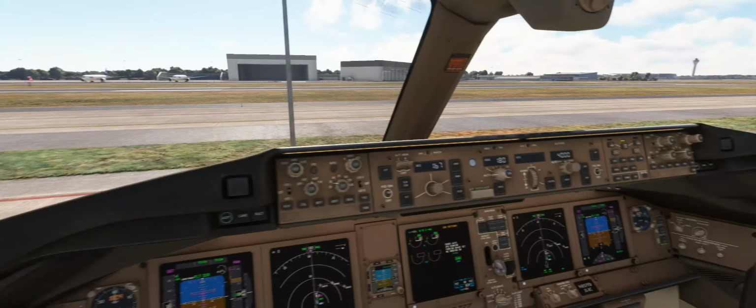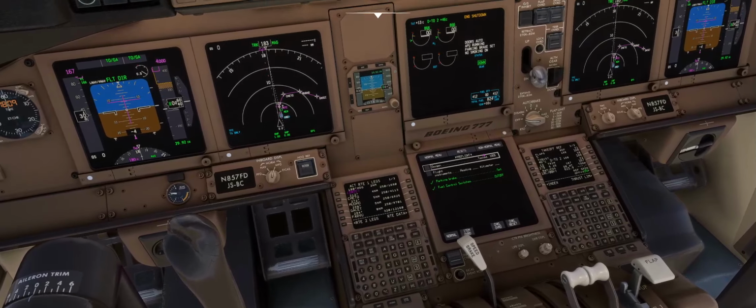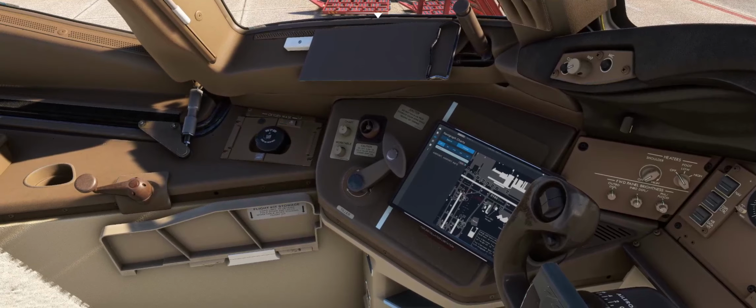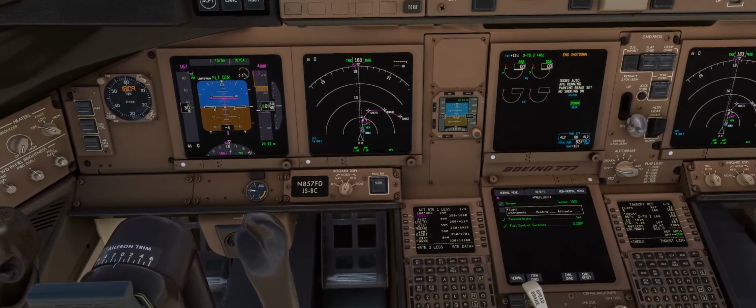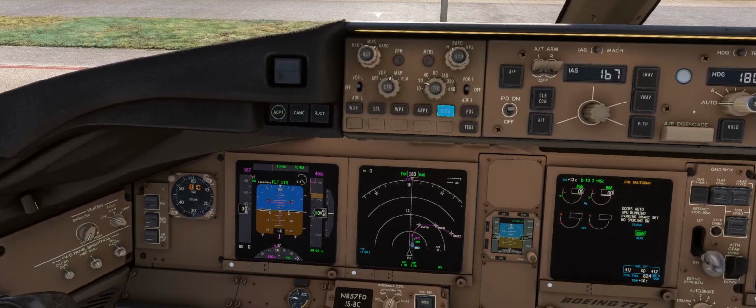Let's go ahead and look at our checklist, see how we're doing here. All right, so oxygen, let's make sure that that's tested here. Oxygen is good, 100%. Flight instruments, we have our heading, 183, and we have our altimeter. Actually, we do not have our altimeter in. We have 30.23. And it helps if I do the right knob.